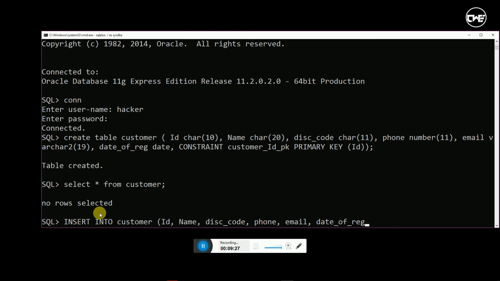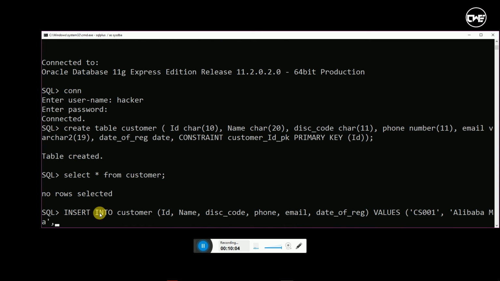Yeah, that's it. Date of registration is the last one. So close the bracket, space, values, open bracket, single quotation. ID, we can put ID as customer CS001, and name, we can put name as Alibaba Ma, and comma, and what else? Discount code, we can put discount code as DC0001.